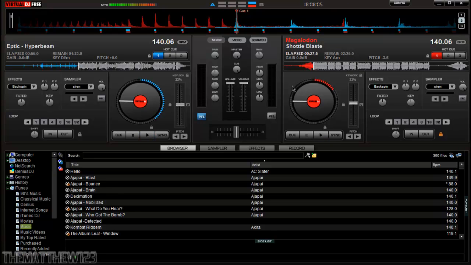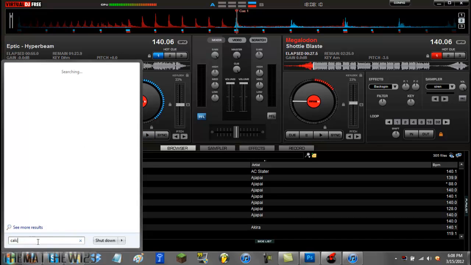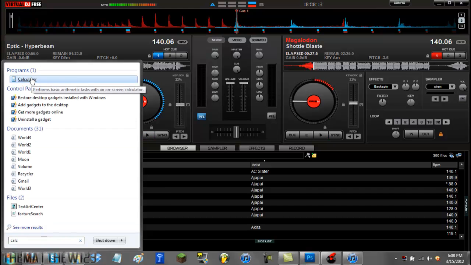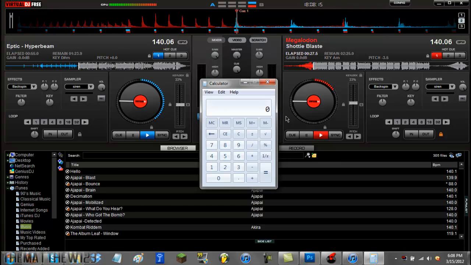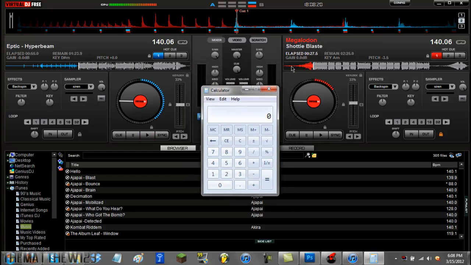Now you want to hit your start button and open up your calculator. Each Windows operating system already has one pre-installed. With your calculator open, you want to get the elapsed time of each drop. This one drops at exactly 27.5. This one drops at exactly 55. So you want to do 55 minus 27.5. Just subtract the elapsed time of the drops and hit equals. 55 minus 27.5 is 27.5.